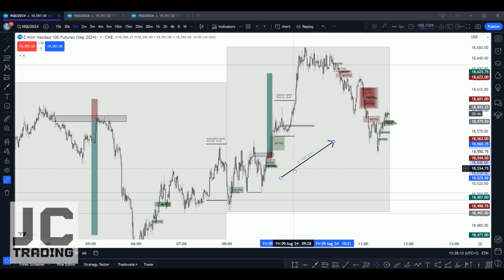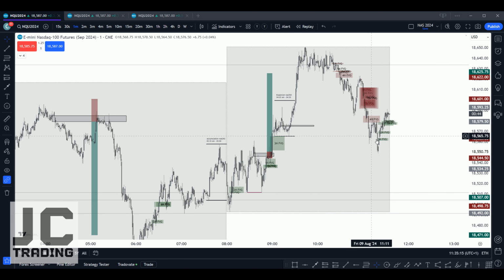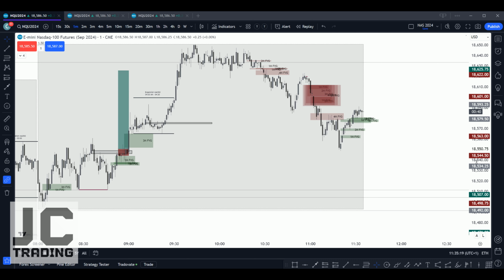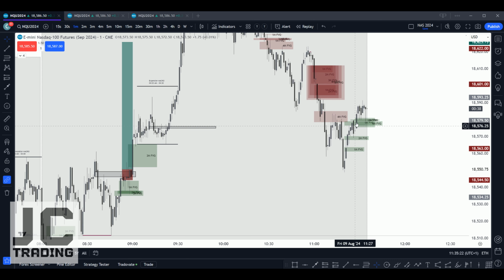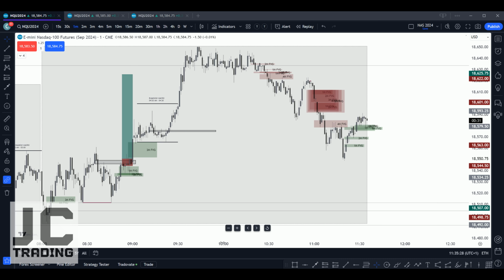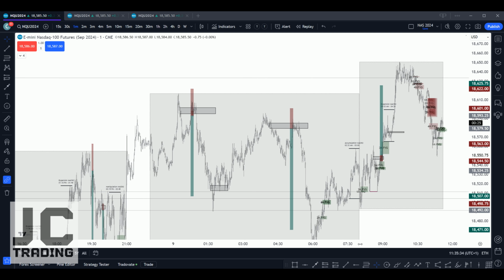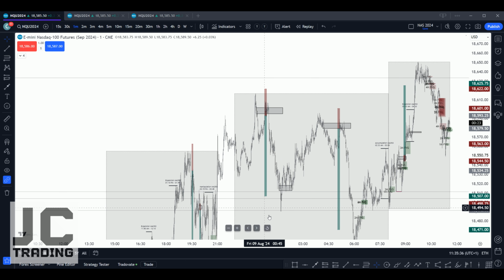Typically for the inverse fair value strategy, we use internal structure. So we wait for liquidity to be taken, so swept as it has here, and then move in the opposite direction. For our silver bullet entries, we typically tend to favor the range high and the range low, or the swing high and the swing low.